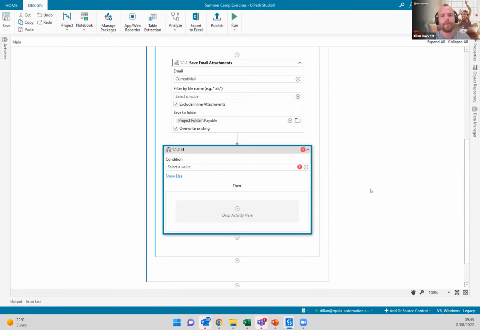Now, as you will have seen previously, an if statement is a very simple way to make a decision, and that is going to be based on a condition. And the condition that we need here is analyzing whether the subject contains the word overdue. So in order to build that condition, I'm going to press the little plus symbol just over here, and I'm going to go to the condition builder from the menu here.